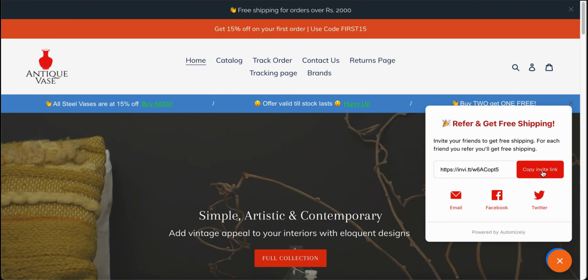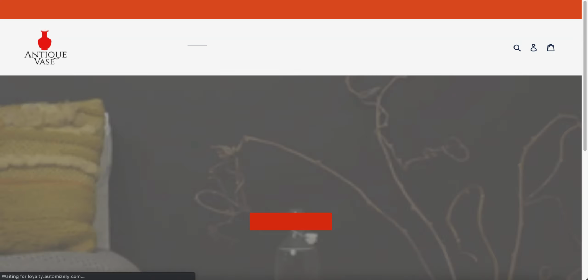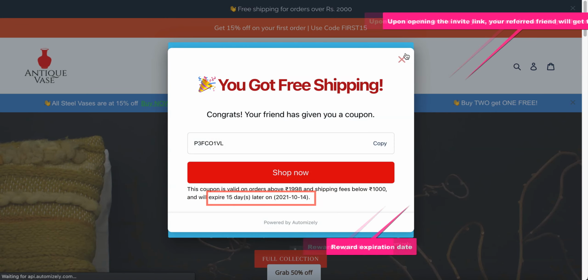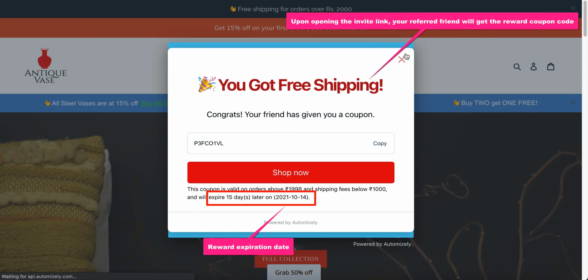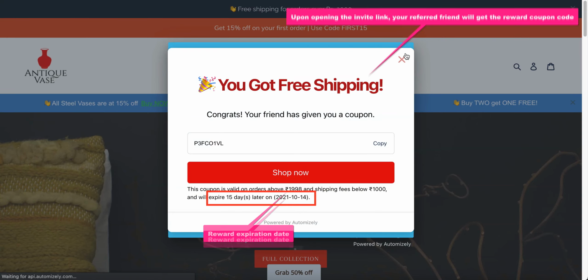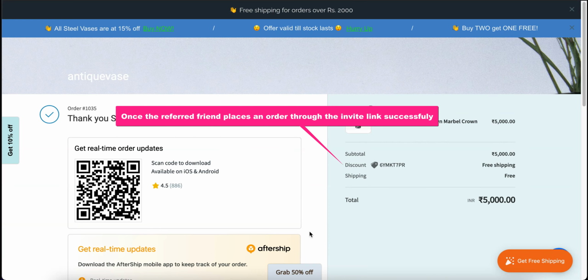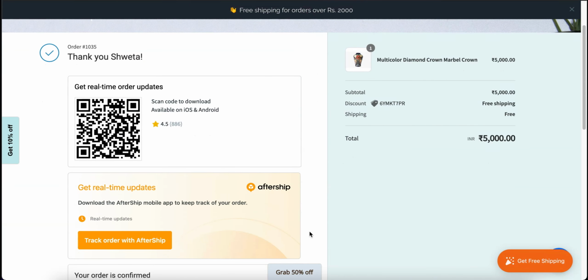Let's go ahead and copy the link. Perfect, so it has been copied. Let's go on the link and see what we get. Awesome. So as soon as your referred friend opens the invite link, your referred friend will get the coupon code, and it'll also say at the bottom that this coupon code will expire in 15 days and on the date mentioned below. So, for example, say your referred friend actually clicks on your link and places an order.